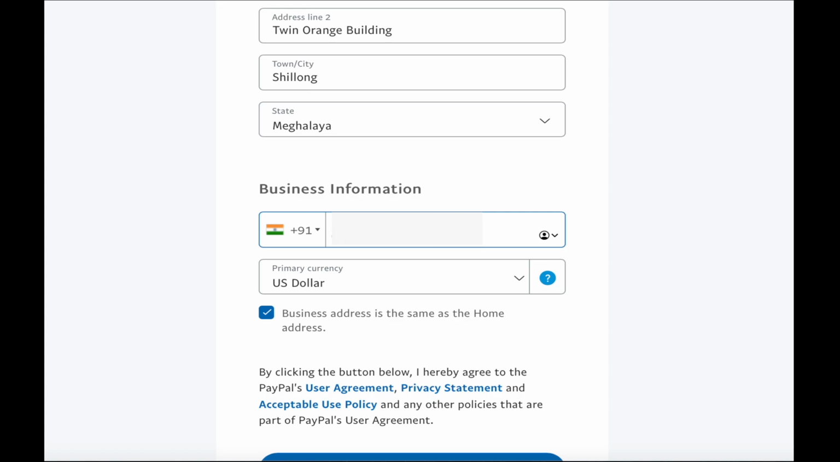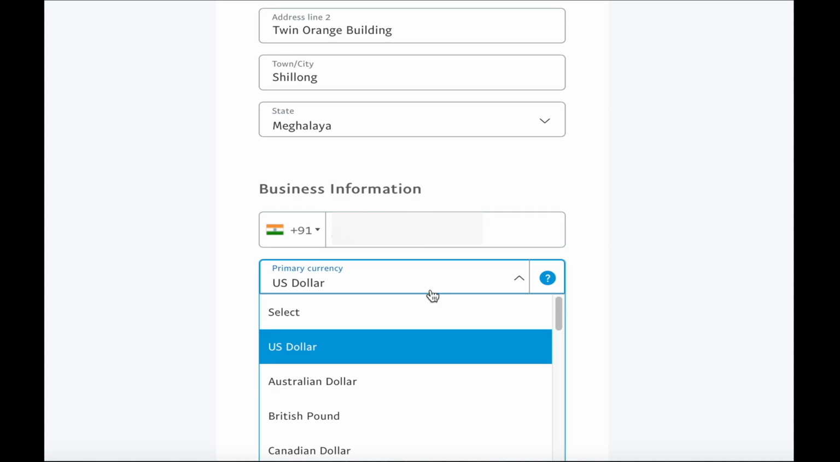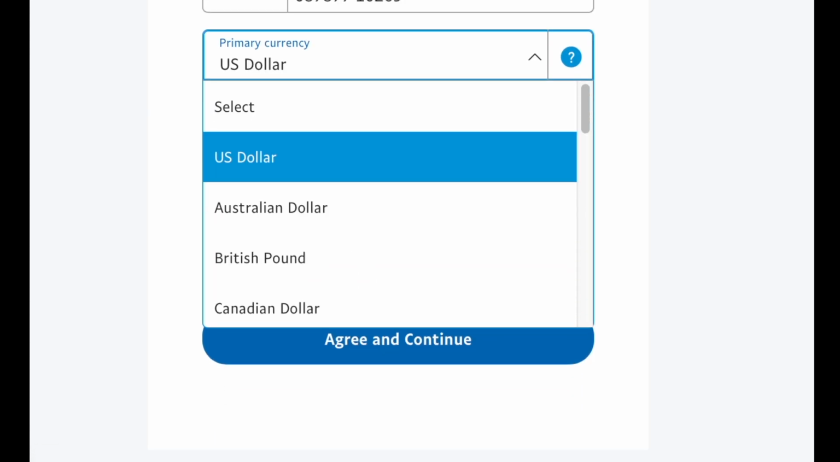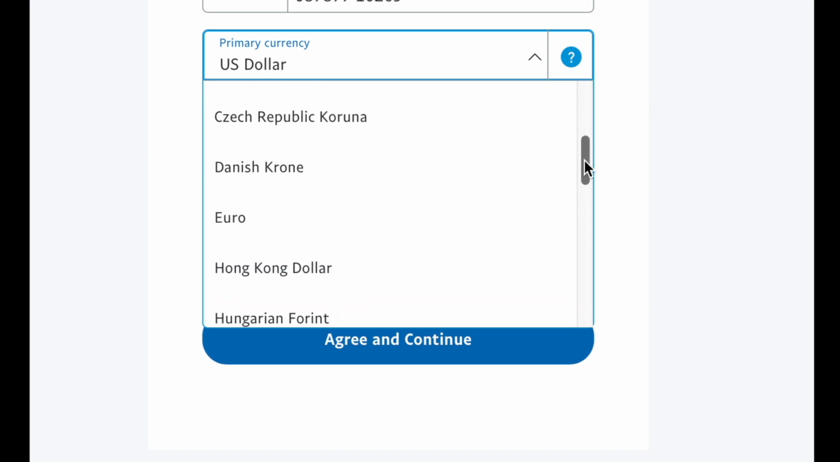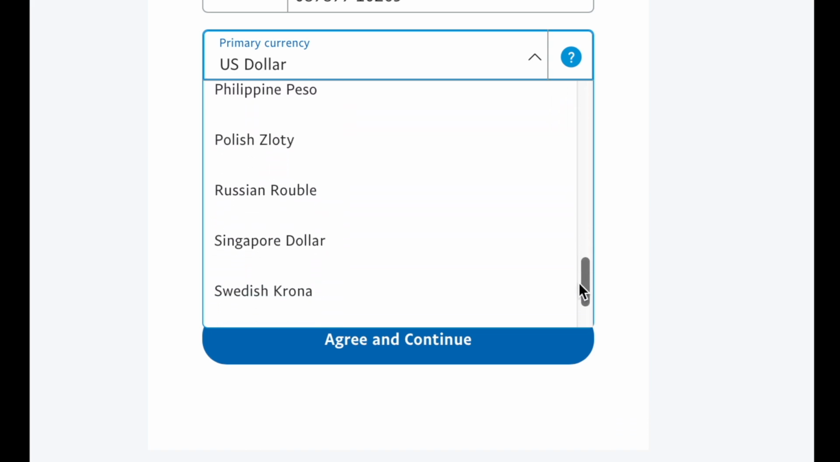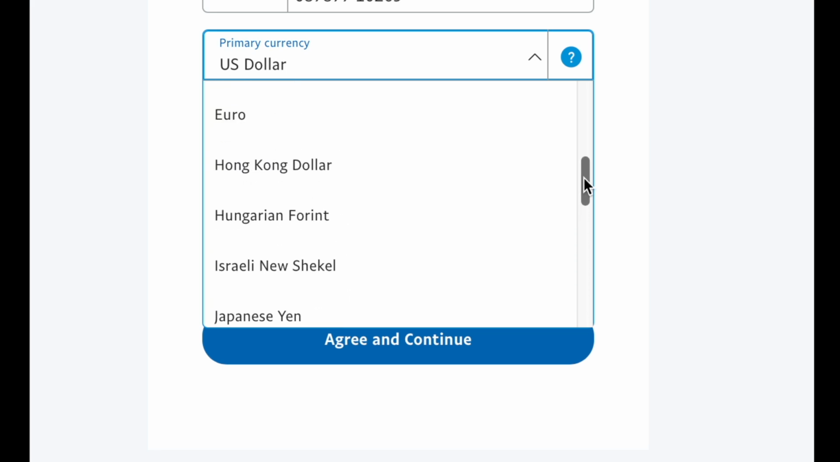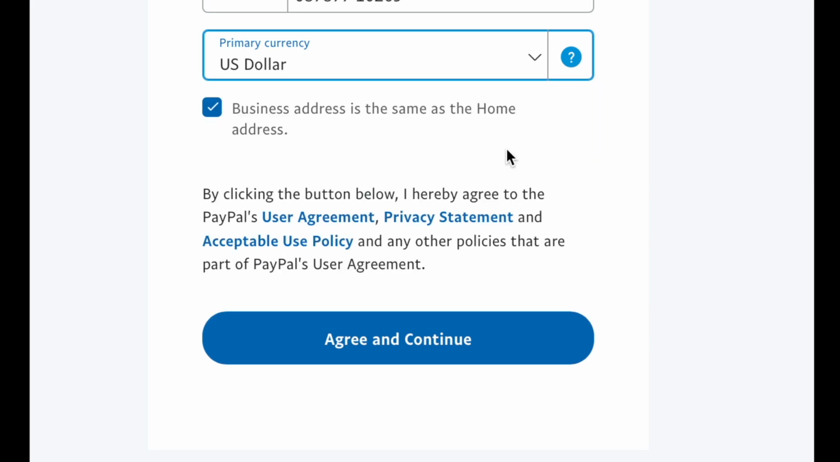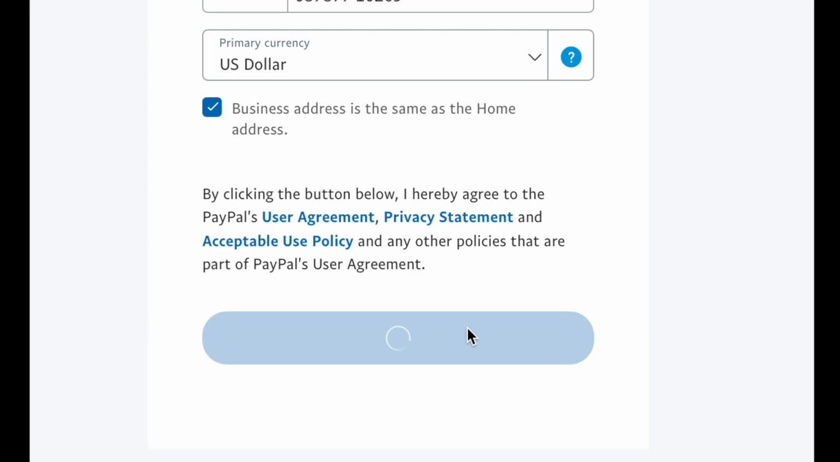For primary currency, it seems like we don't have any option for Indian currency, so I'll just choose US dollar, and later on I can go ahead with the conversion. Okay, and hit agree. US dollar, agree and continue.